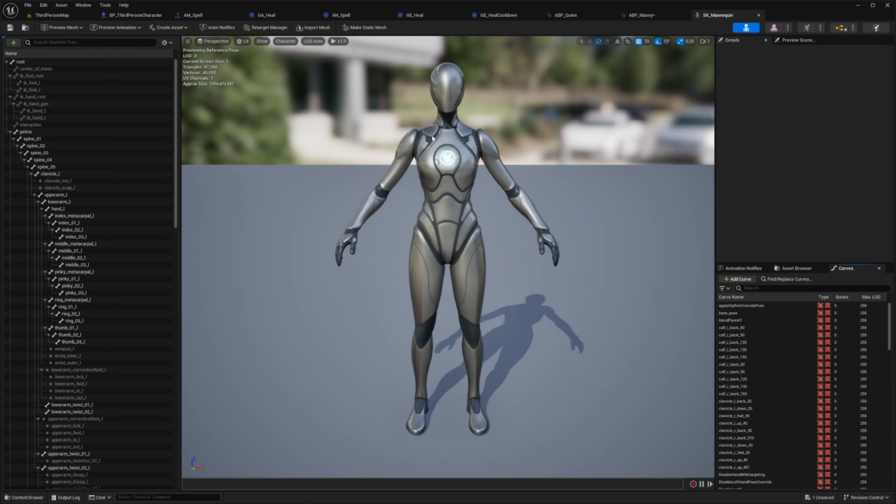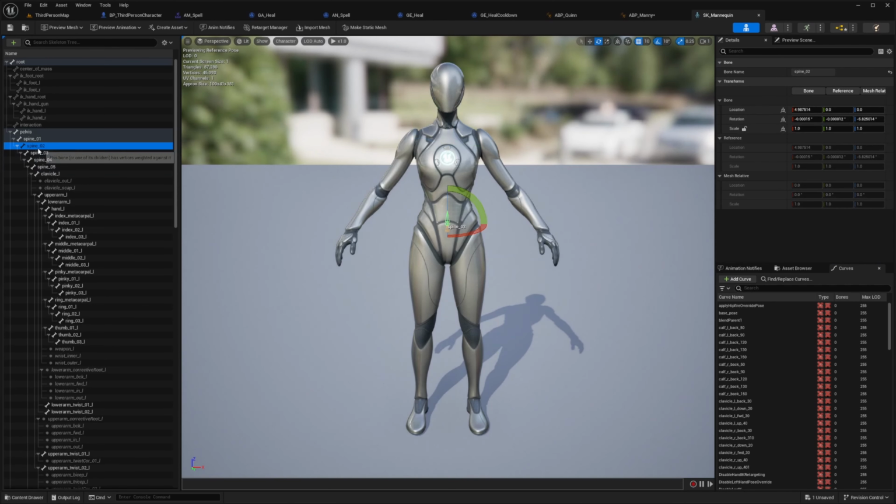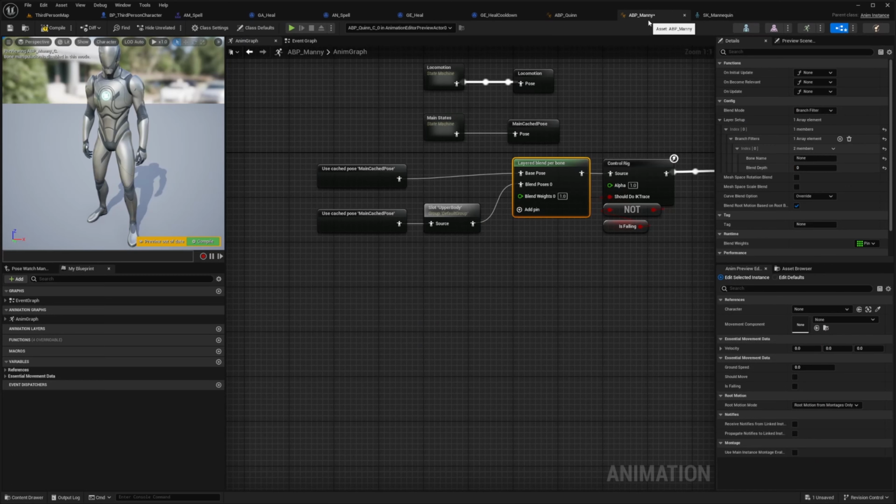So I'm going to go over to my skeleton, and I kind of wanted to start animating above my spine. Let's do spine 03. So what I'm going to do is just copy this name, spine 03, and type this into bone name over here. So I'll do spine underscore 03. And then I also want to select this mesh space rotation blend like so. And I'll just say compile and save.